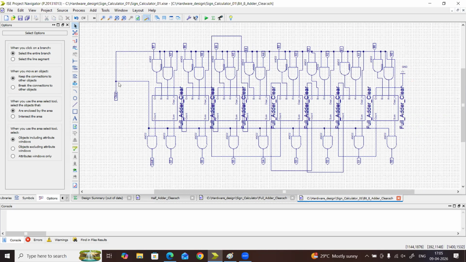Again, to verify that your clear is connected to all the clear inputs, you can just click on the wire and see that this red wire is connected to every clear input of the block and also to every one input of the AND gate. In this way you can verify. Now let's go for the simulation.